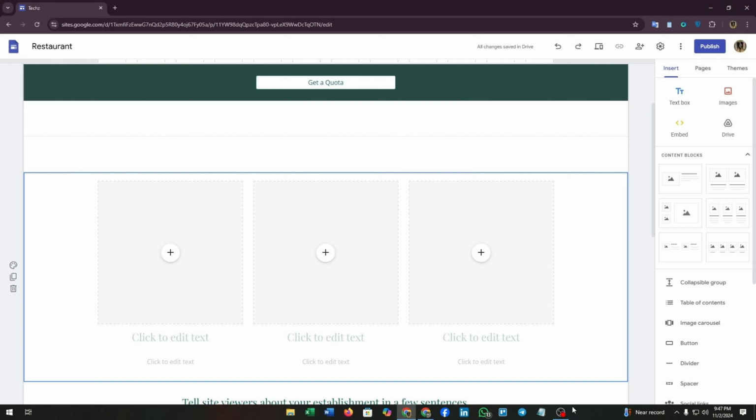Now I'm going to add my product image to this section. Just click on this plus icon and you can add your product image. Remember, you have to add an attractive product image of your dedicated product.